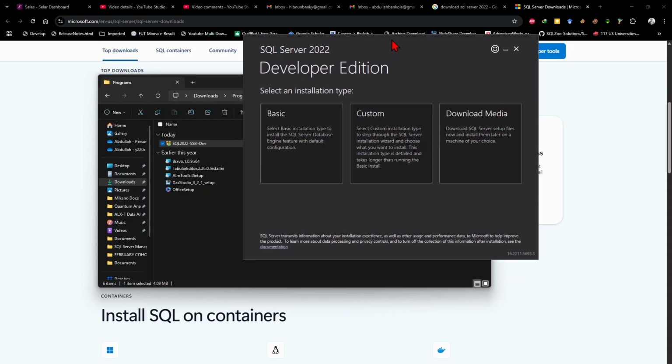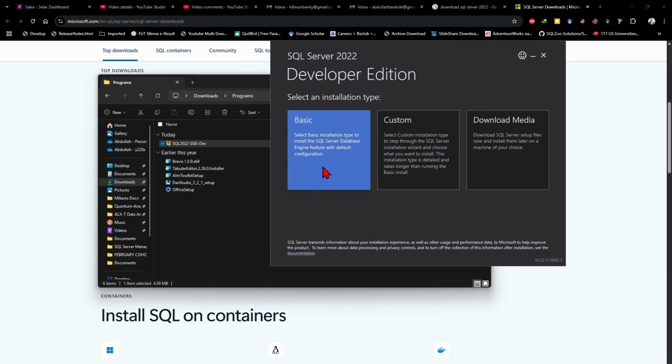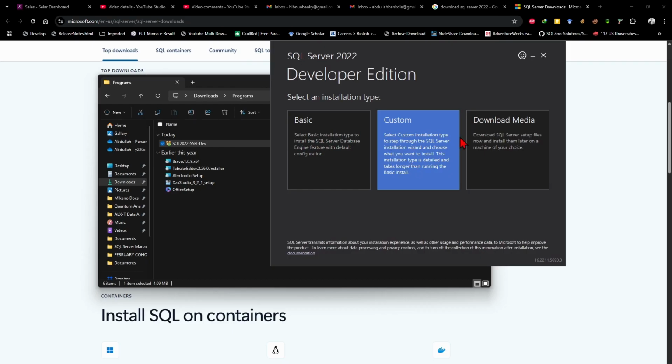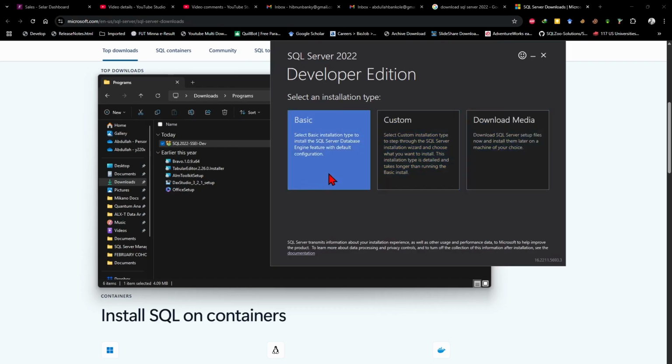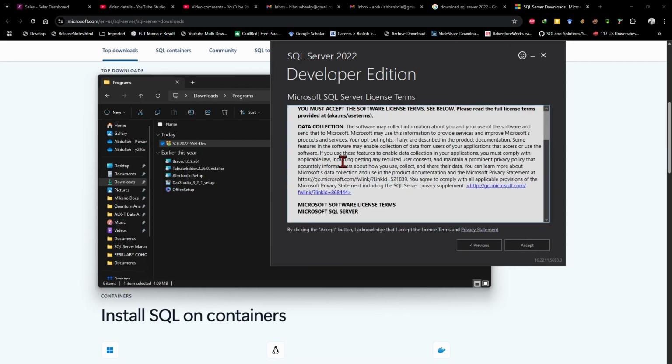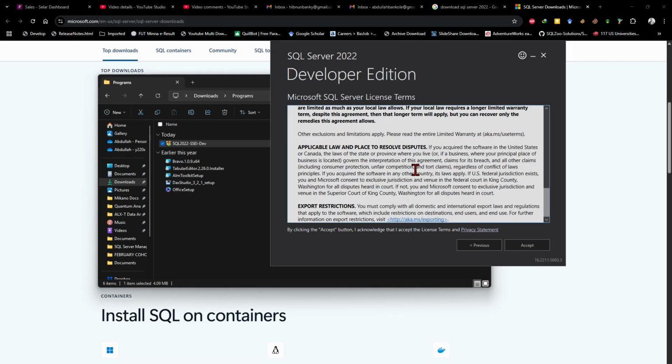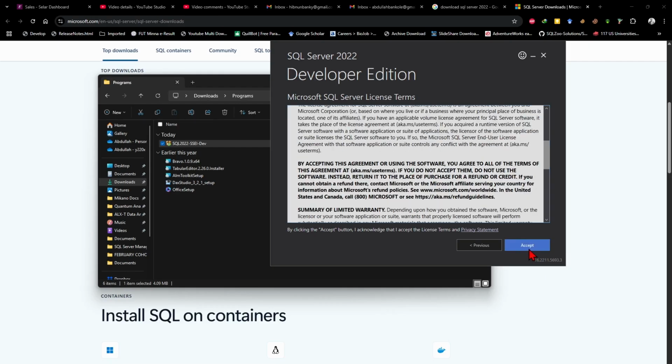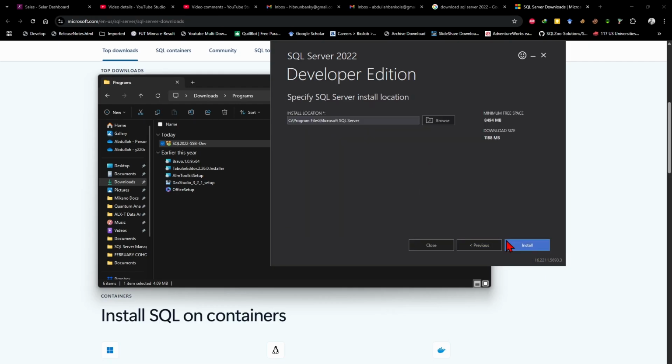So now you're going to have this option. You have the basic installation type, the custom, and the download media. To ease yourself, just pick basic and let it do its thing. So from basic, it would ask you for a license. Don't worry, you will not be asked to pay $10 million or anything. Just accept and then install.